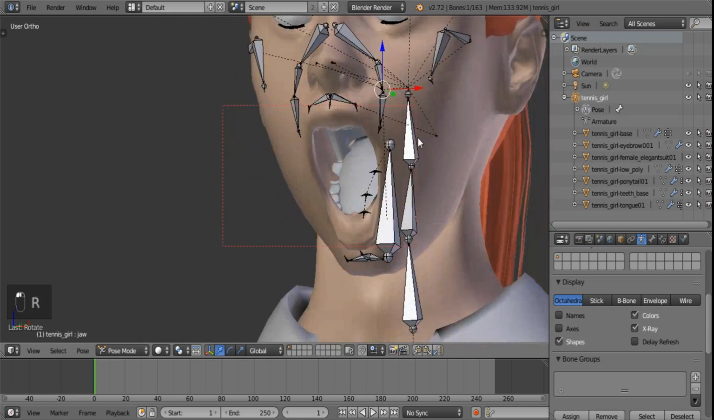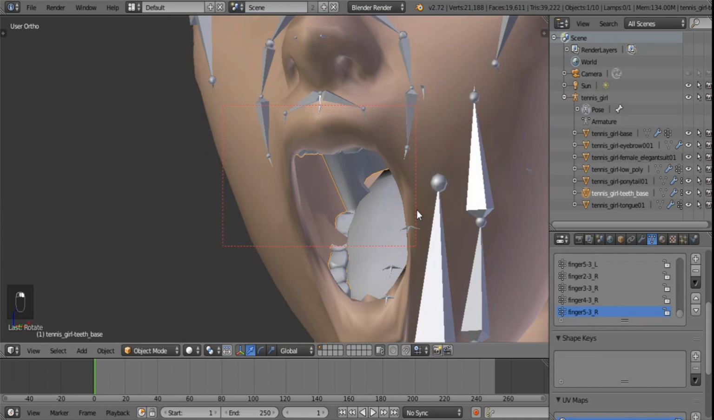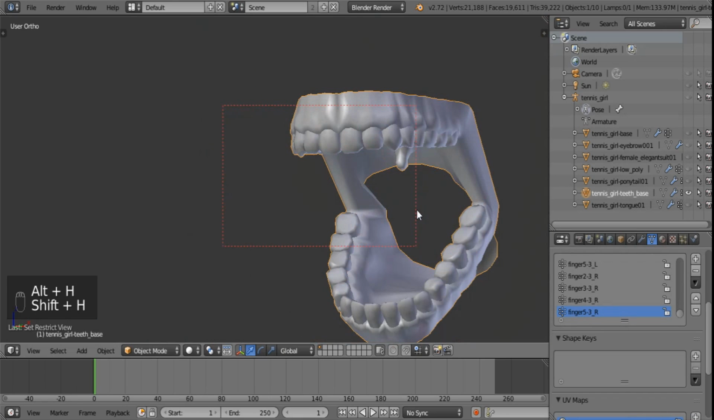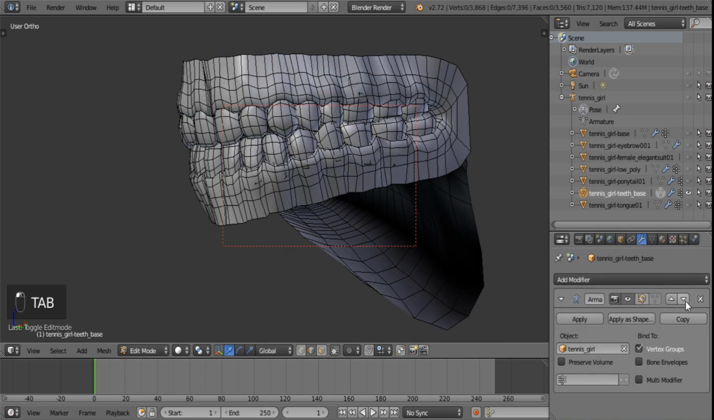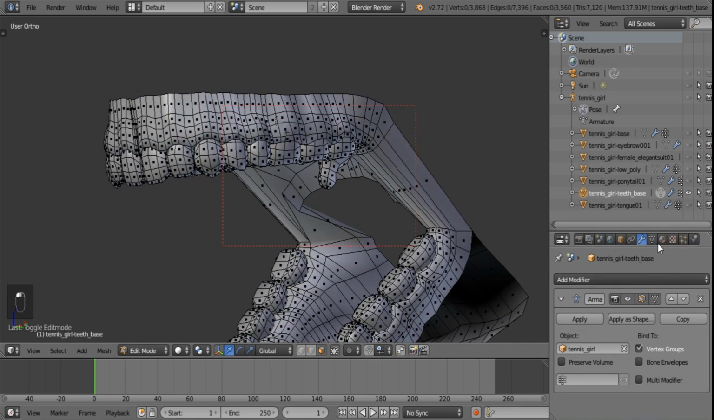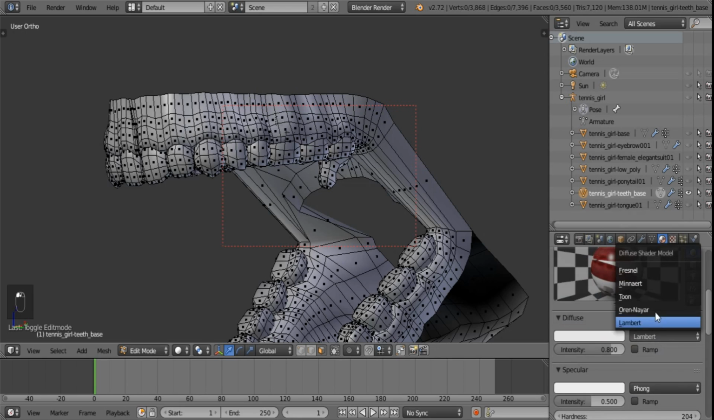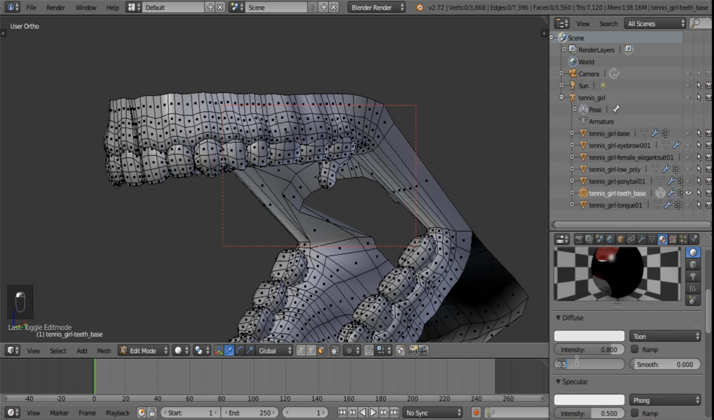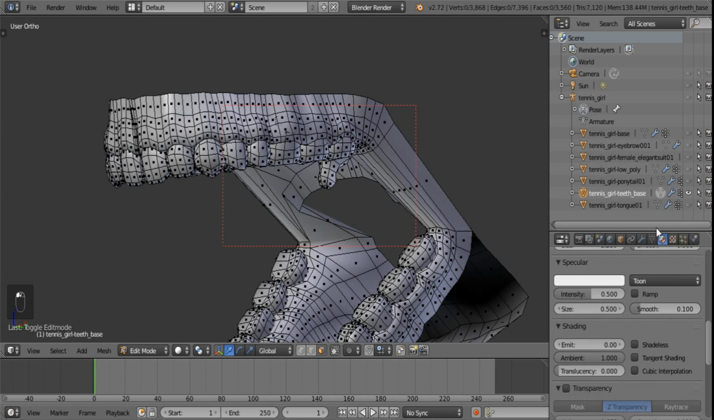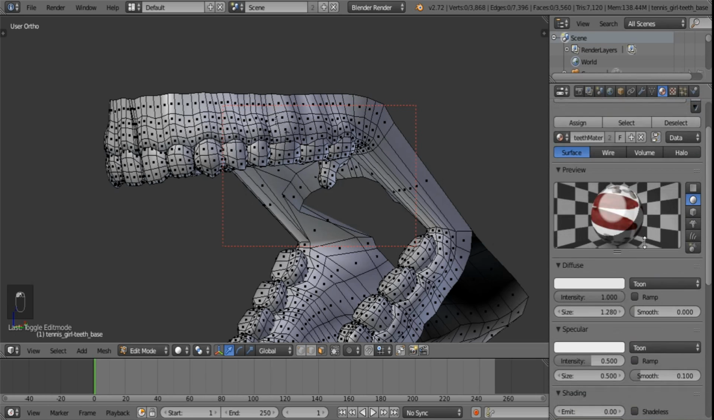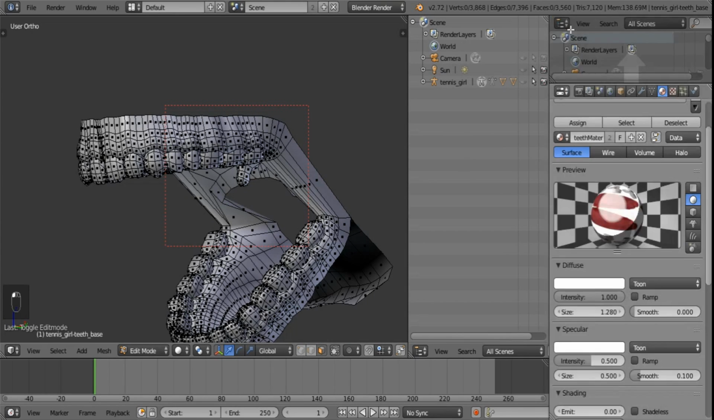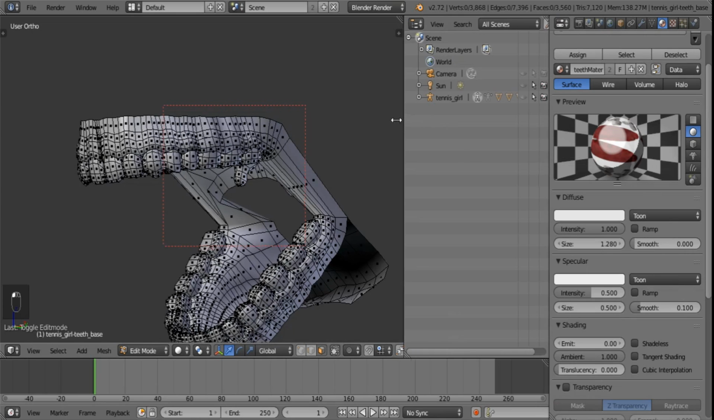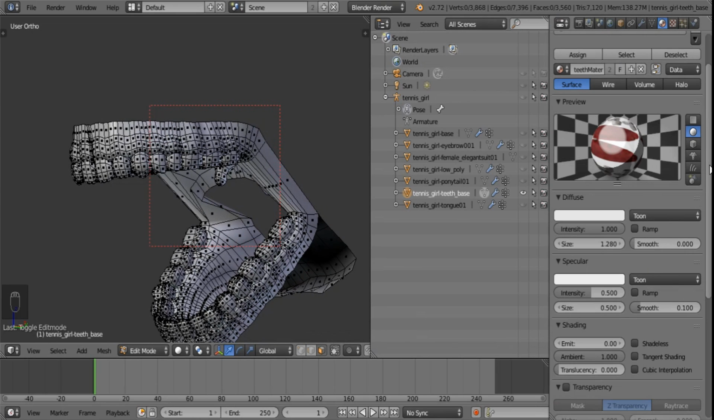Open wide. Thank you. Click on the teeth base, press Shift H, Alt H means to unhide everything. Modifiers, make those visible. Well, let's just make this one the teeth material. 1.28. Up. Let's open the outliner in here. It'll work a lot easier. To the top. Okay, that's much better.